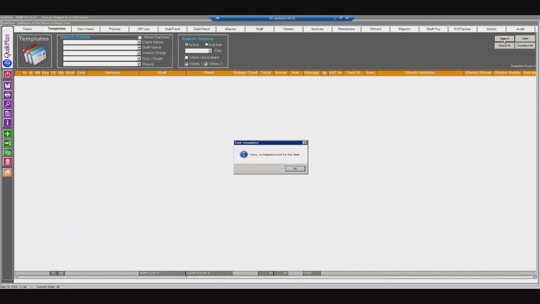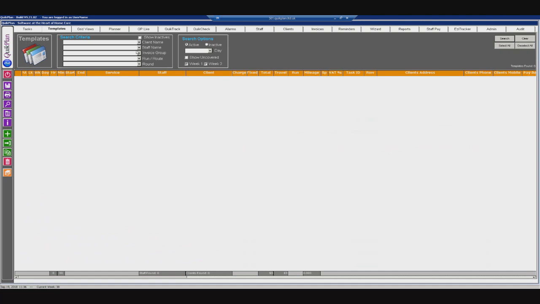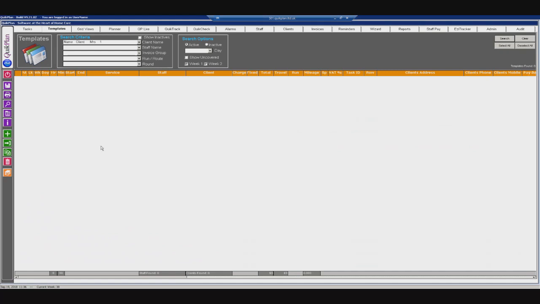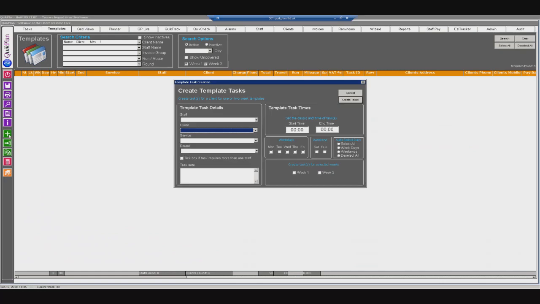So we've added in a very new client, and what we need to do is choose the client in question. As you can see, the drop down isn't very big because there's only one client in the list. When you start populating more, that list will grow. And same again, when I go to search, no templates exist. So to create the template for this client, all we will do is go to the green plus button on the left-hand side to add template task.